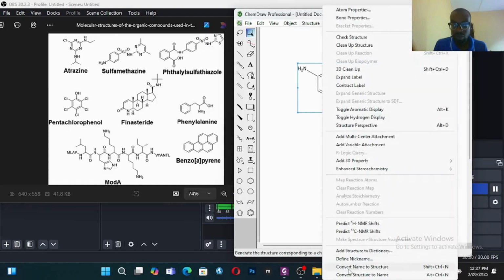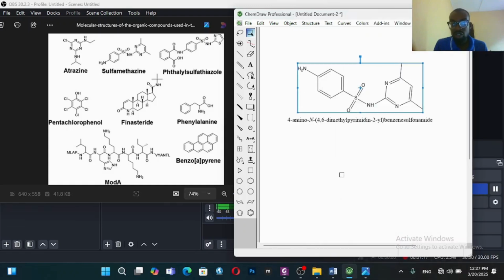So let's name, convert structure to name. So this is the name. Now there's another thing you can do with ChemDraw. ChemDraw can give you information on the molecular mass, empirical formula, and other important information on the compound you've drawn. So let me show you how you can do that.